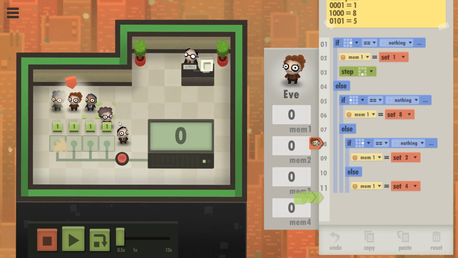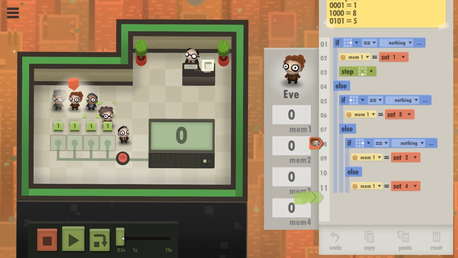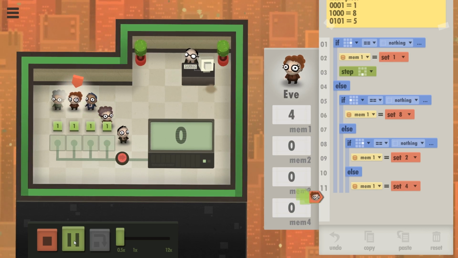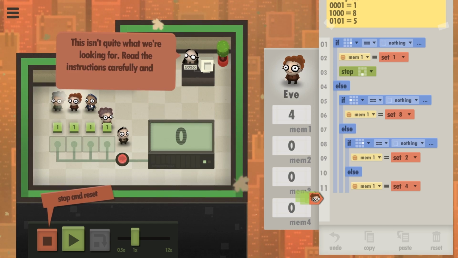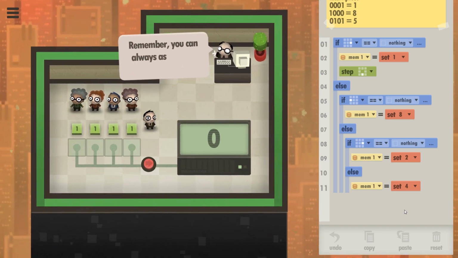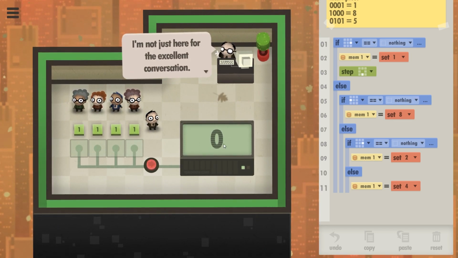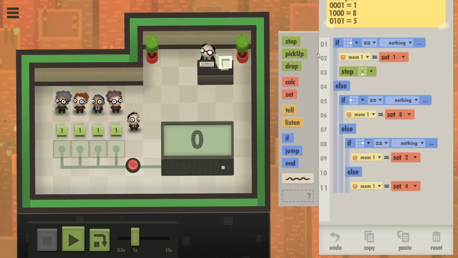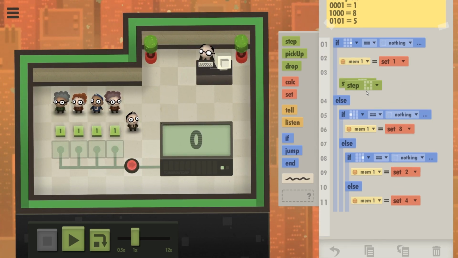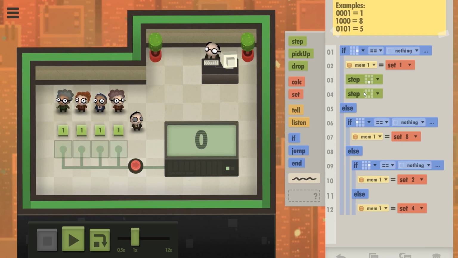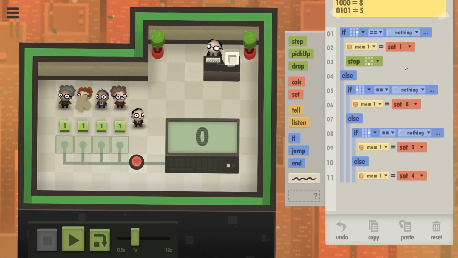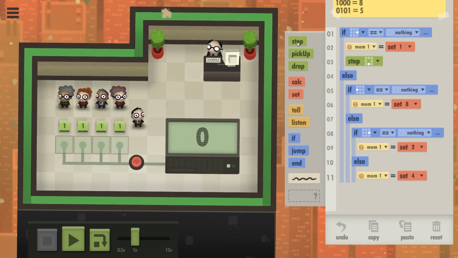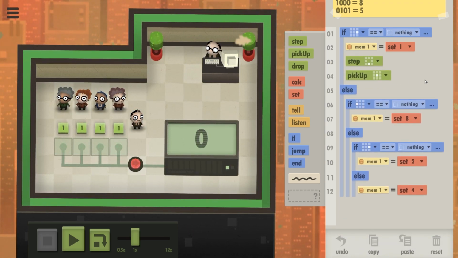Okay, let's check on Eve. Eve has gotten to the end. She thinks she's 4. So we have 1, 2, 4, and 8. Awesome. So, once we've done that, we're going to pick up our cube.